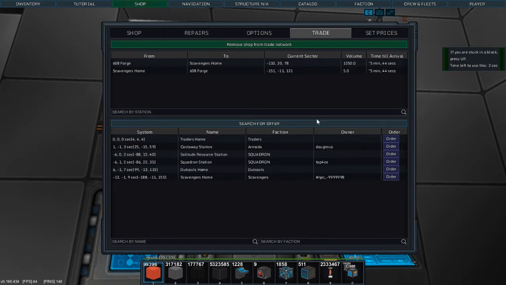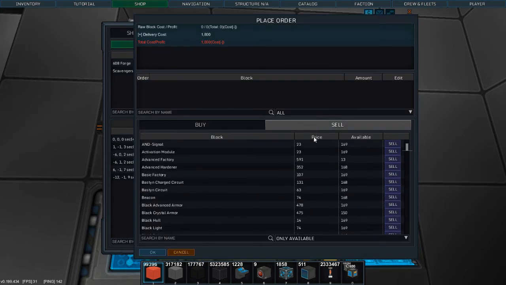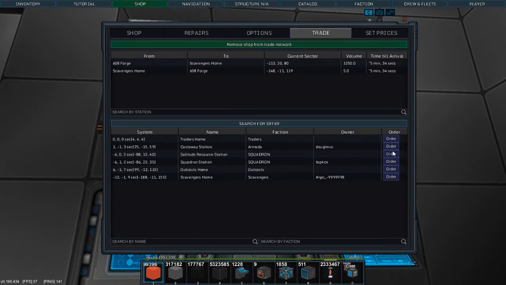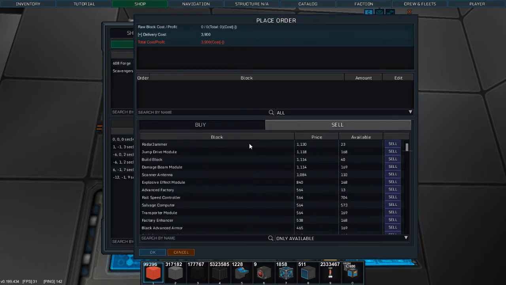Anyway, you want to know how I made that obscene amount of money. Alright, what I did, I went in, I said, let's check out the traders. Let's hit sell, let's sort by price. Radar jammers. They're buying radar jammers at 1,100 credits. That's not bad. Dugamus, he's not buying anything right now. That's Zaktar's station. That's Tops. I don't want to sell to them. Outcast. They need radar jammers, and... Come on. Radar jammers looks like the way to go.